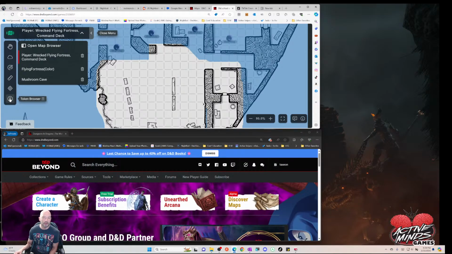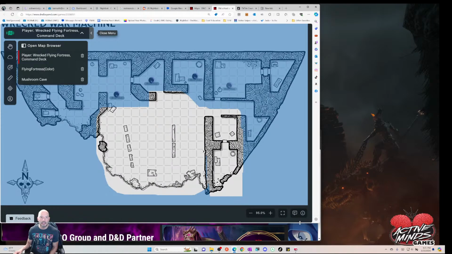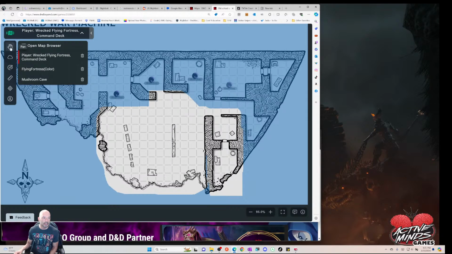Token browser is where you can start putting other monsters in. So my thought is having maybe either one of them. I could have the DnDBeyond one on my screen and have this one be another character that would be out. So let's see if I can figure out how to. There's a thing where you can invite another player.